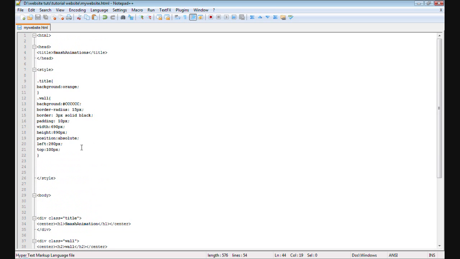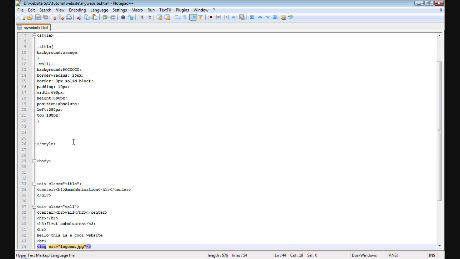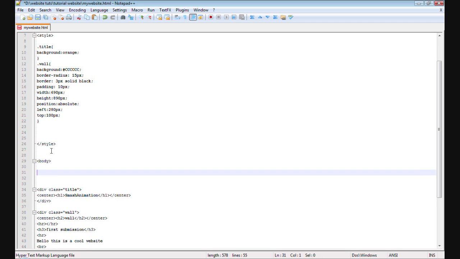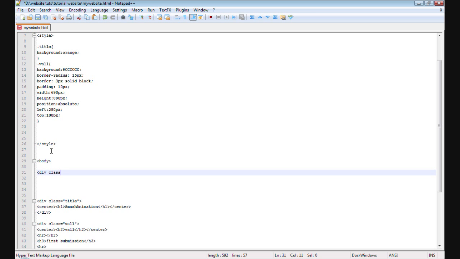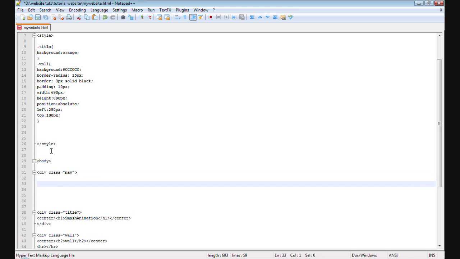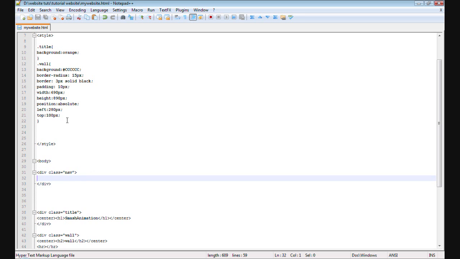Okay, so we're going to want to create our navigation bar first before we put our buttons in. To do that, we're going to need to make a new div within the body tags, and the class is going to be nav, and then you close that off with a closing div tag. So then when you click on it, they both highlight. Okay, so you got that right now.